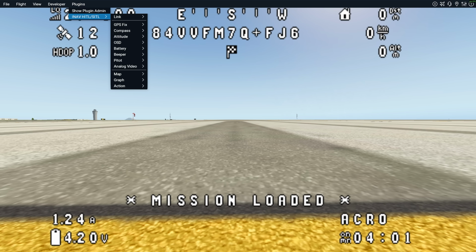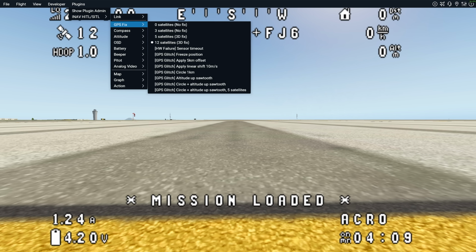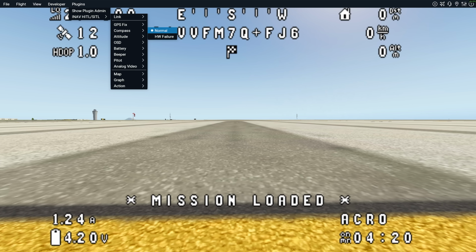Go to Plugins, iNav HITL STL, and I just want you to see some of the options that are there that affect the interaction between the simulator and the flight controller. Under GPS Fix, you're going to want to set it to 12 satellites, and that will mean that the flight controller will always think it's got 12 satellites of GPS data. Under Compass, that can be set to normal or hardware failure to simulate a failed compass. Just leave it on normal.